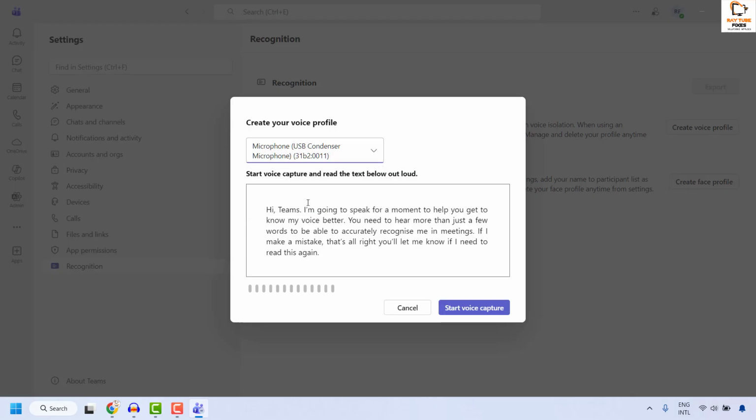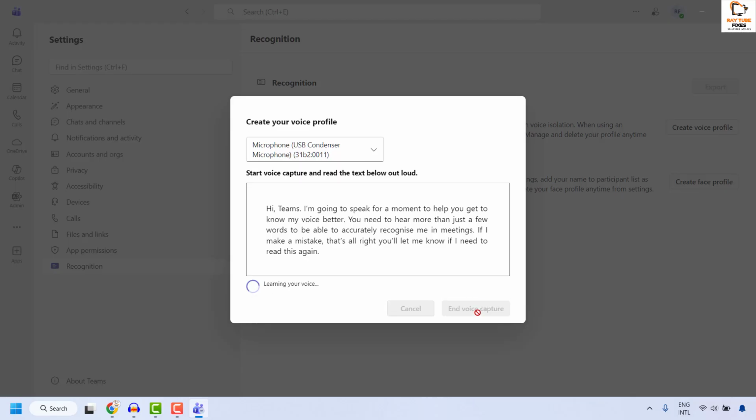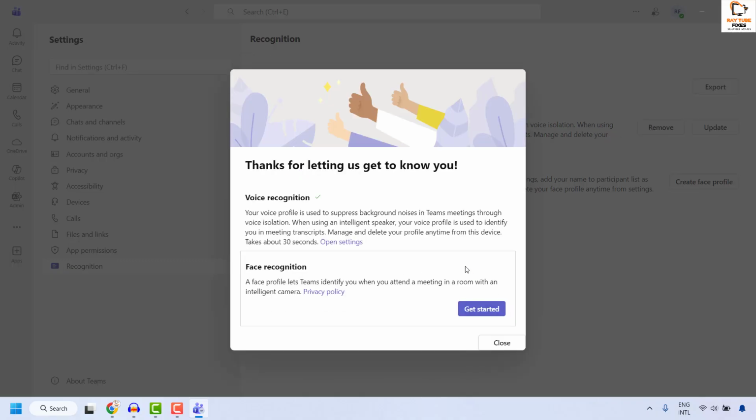Click on start voice capture and read aloud the displayed text clearly for about 30 seconds. Once you have recorded this, you may click on end voice capture. You will have to wait for a minute so that Teams can learn your voice. Once this is done, you may click on close to finish the process.